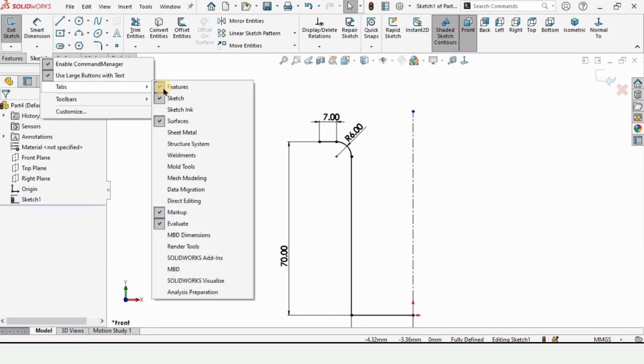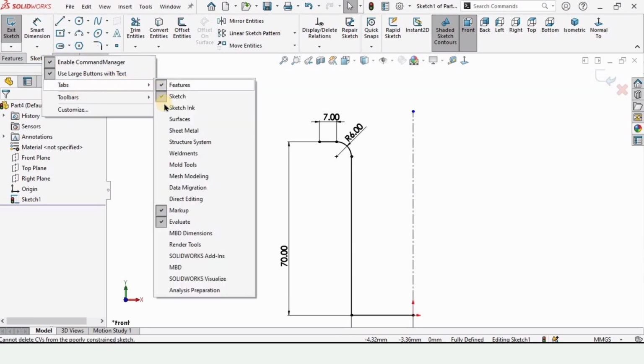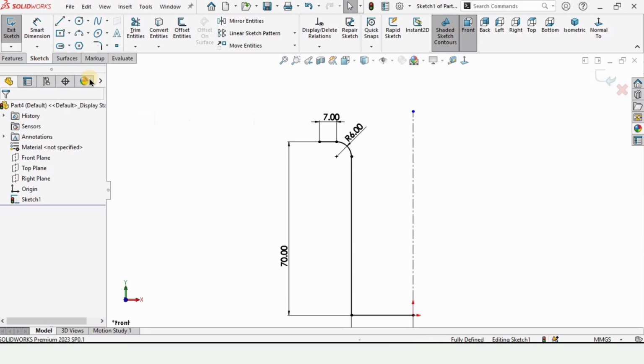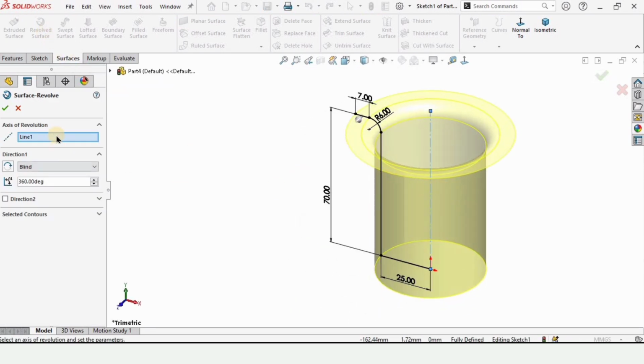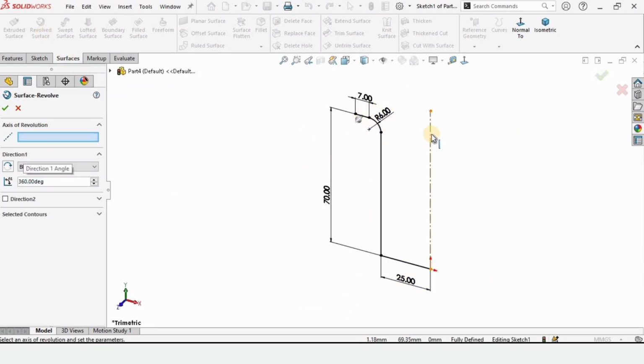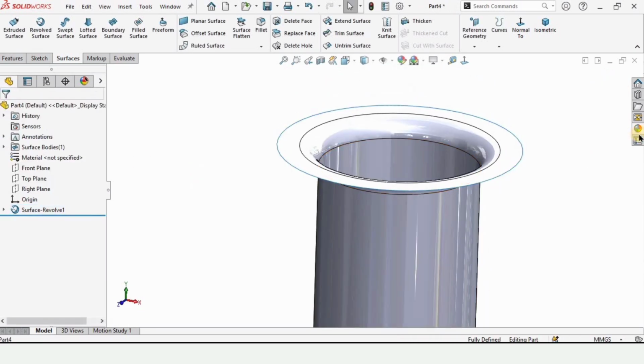and let me show you how you can enable the surfaces tool. Right click here in tabs, you can find surface. When you click here, the surface tab will get enabled, and this is the option for the revolved surface. When you click it here, you need to assign this center line, which will act as axis. So check this box from here, and here we have our part.